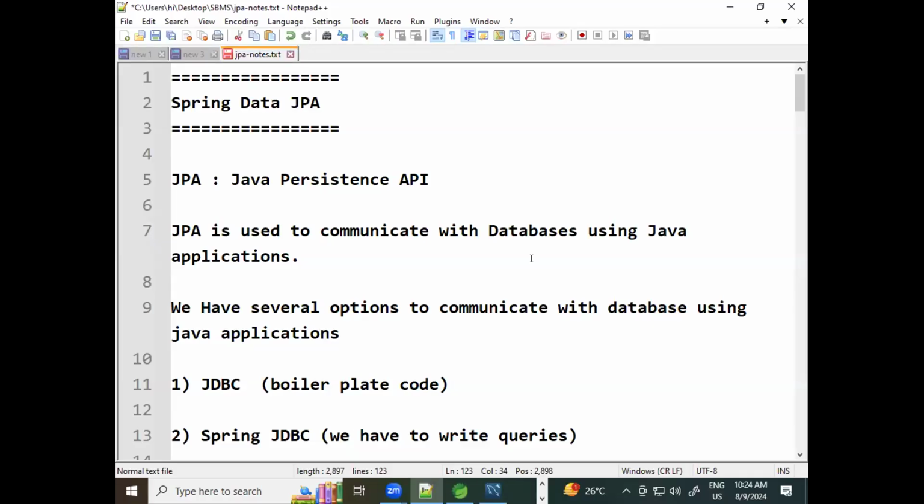What is the data source? Connection properties. Where will we configure connection properties? Properties file. URL, username, password. Who will load the driver? Who will get the connection? JPA will take care of it.